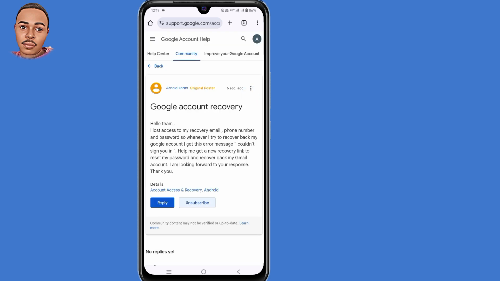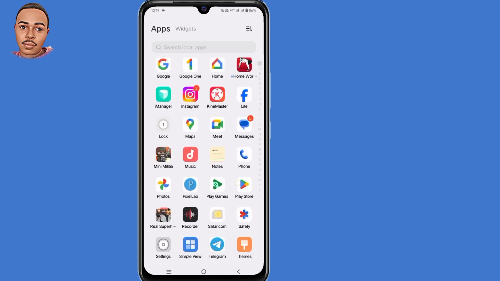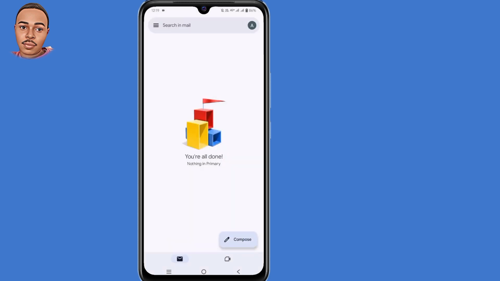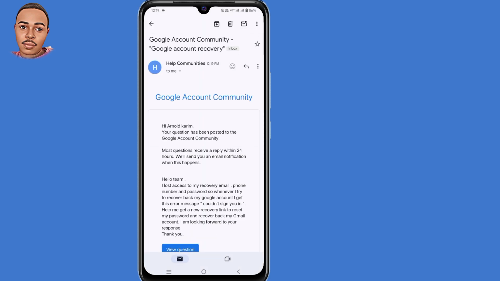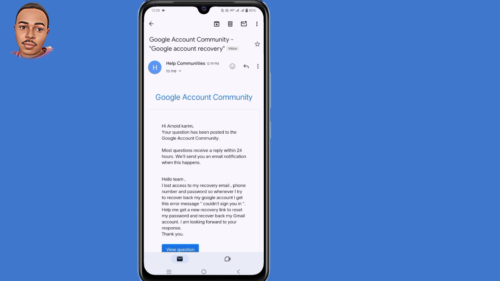So you'll receive an email to confirm your information. So minimize the browser and open your Gmail application. So this is the email that you receive to confirm your information. And after 24 hours, they'll contact you with a new link that will help you reset a new password and recover back your Gmail account.